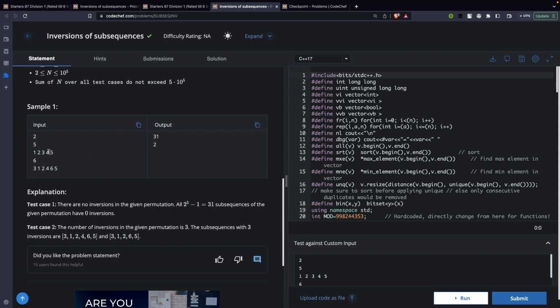So for example, over here we have the numbers 1 2 3 4 5, and as you can see this is a sorted array, so the number of inversions over here would be 0. If we take individual numbers, those would be valid subsequences because they would have no inversions whatsoever. And we can actually take any subsequence from here as well. The total number of subsequences in an array is 2 to the power n, which is 2 to the power 5 over here because n is equal to 5.